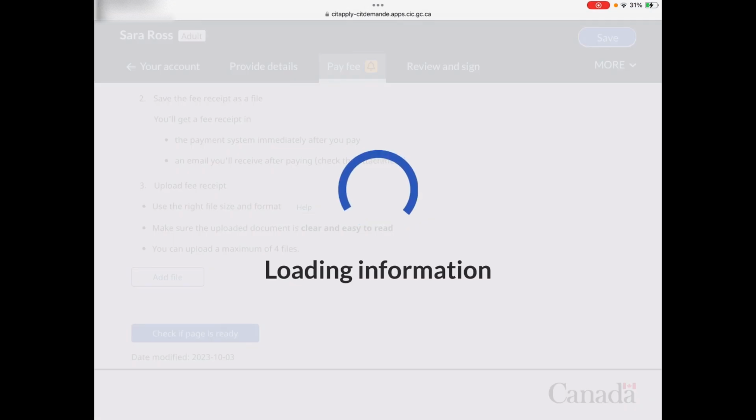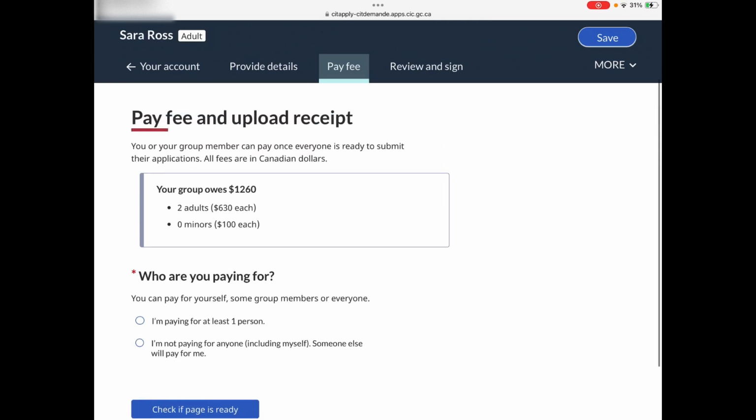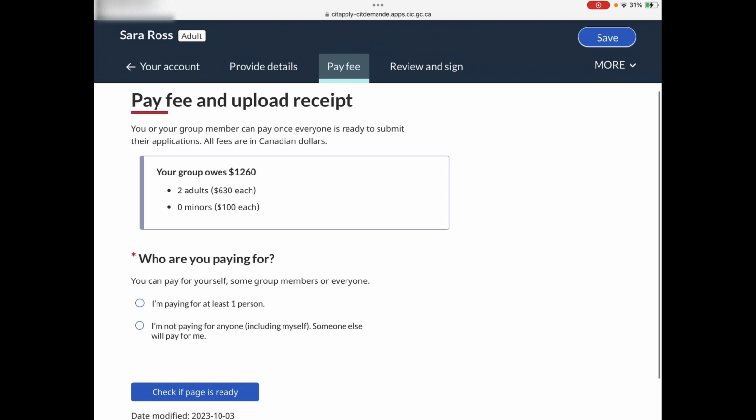It's the pay the fee section. One thing here that I need to state: one person can pay for the entire family. You do not have to pay separately. I highly recommend you not to pay separately. Again, one person can pay for the entire family, as I showed you in my previous video. On the receipt, as I showed you in my previous video, it's going to show how much you have paid.